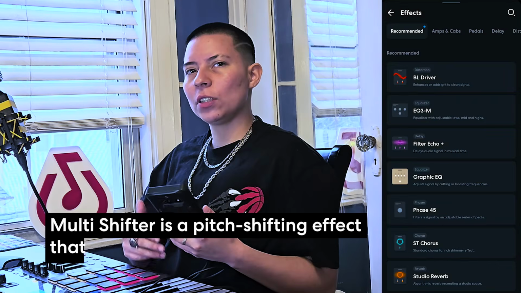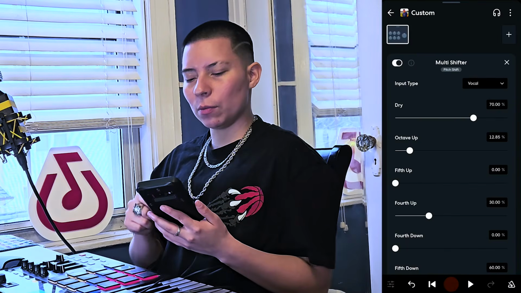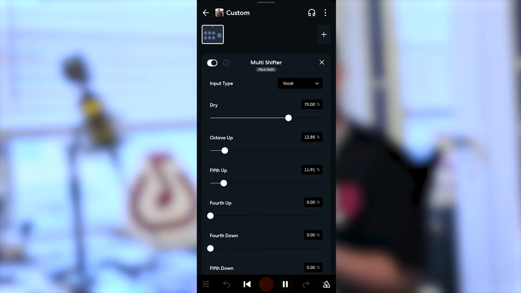First, I'm going to add a multi-shifter to get a bigger sound. Click on the magnifying glass to search. So in this case, I'm going to bring up the octave down and the octave up, and a little bit of the 5th up as well.